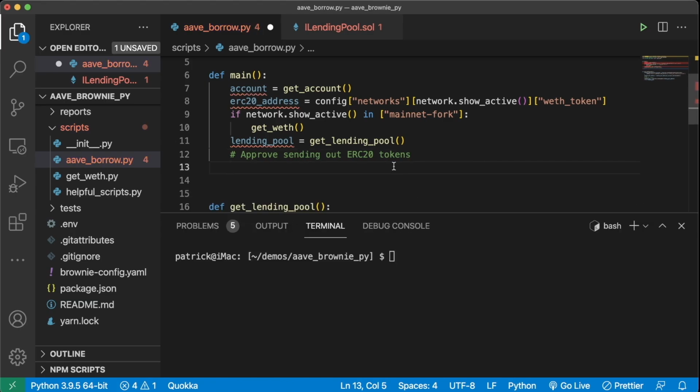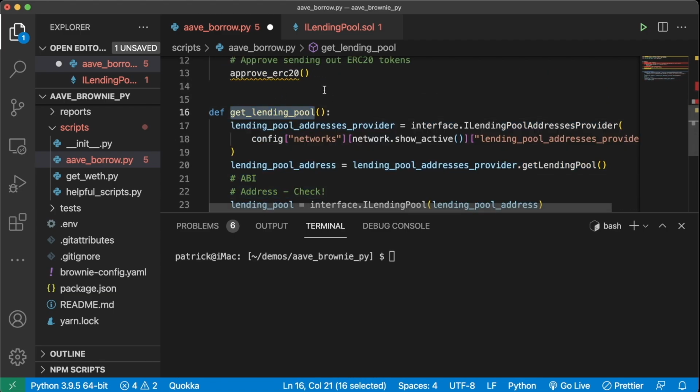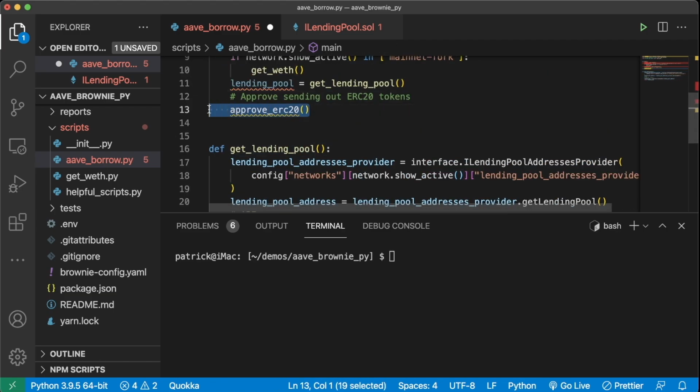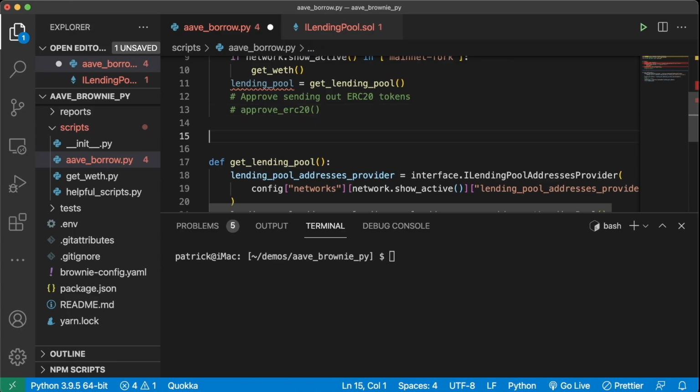And since I know that we're going to have to approve a lot, I'm actually just going to go ahead and make an approve ERC20 token function, similar to what we did with the get lending pool. So we're going to need to approve this ERC20. So let's go ahead and make a function. We'll call it def approve ERC20.